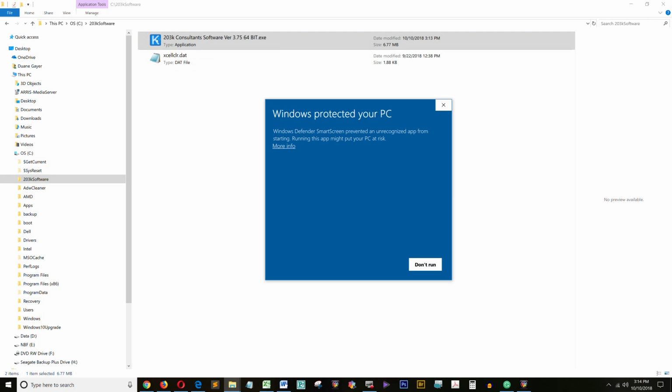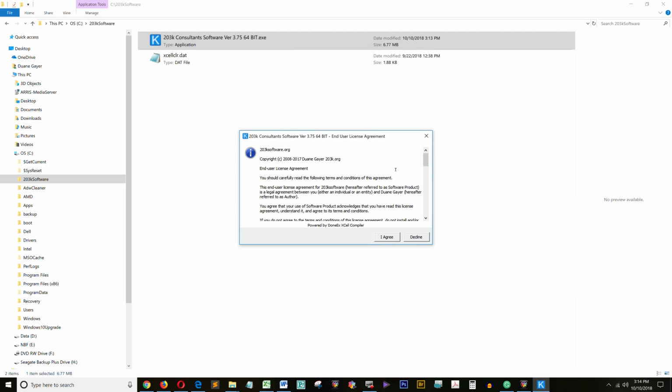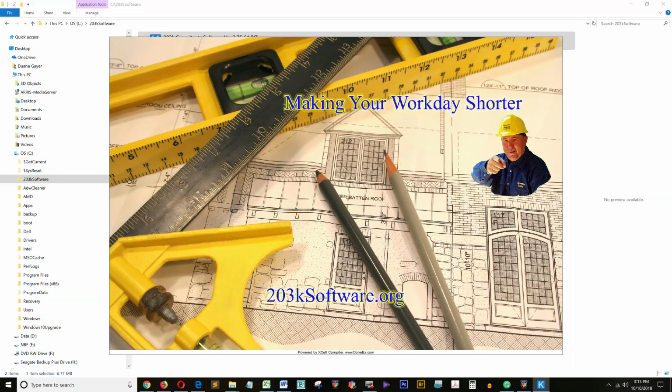Using Windows 10, a blue box will pop up stating Windows protected your PC. Other versions of Windows will likely say something similar. Click the More Info link, then the Run Anyway link. This is the agreement. Click I agree. The software will load and be ready to run.